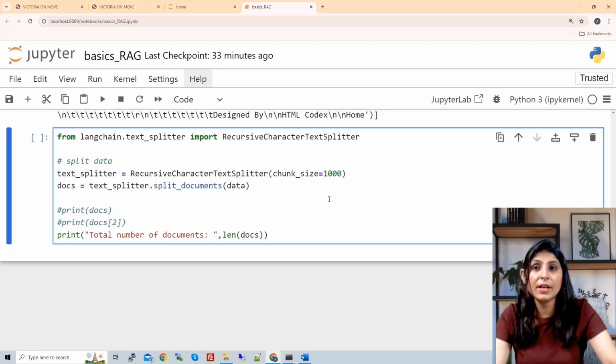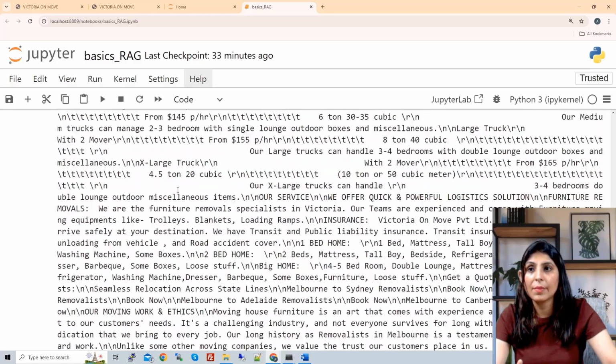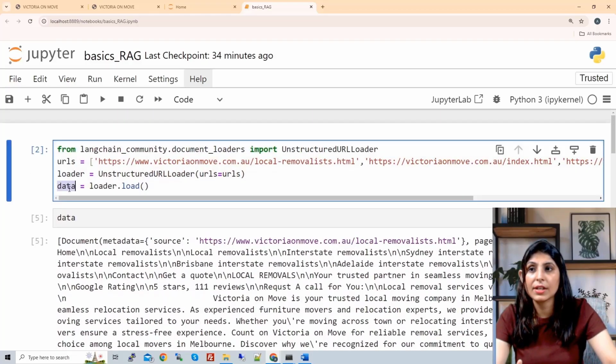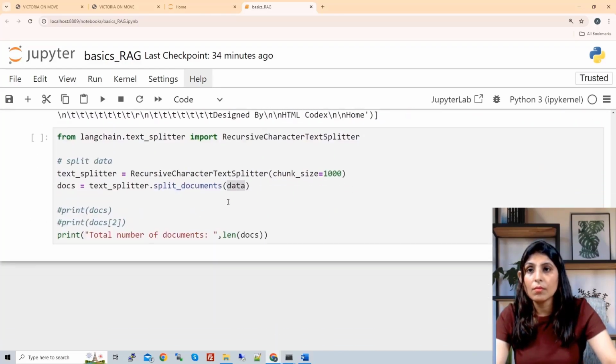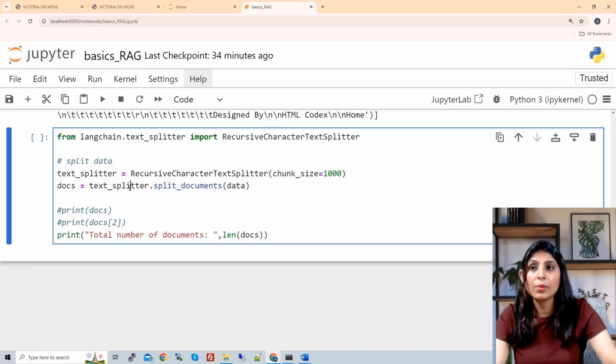For dividing our data into smaller chunks we are using this RecursiveCharacterTextSplitter, and here in this variable we are calling the RecursiveCharacterTextSplitter, and then using split_documents, our data is presented where? In this data variable, right? Remember, here we have the data variable where we have loaded all the data from all the URLs. So we are providing that data to the text splitter, which is using RecursiveCharacterTextSplitter.